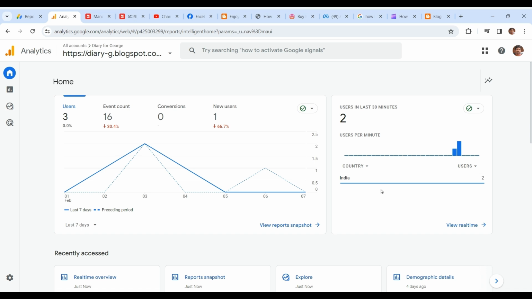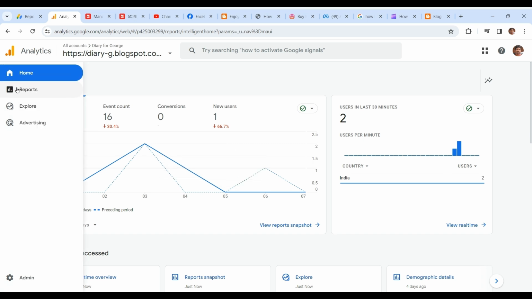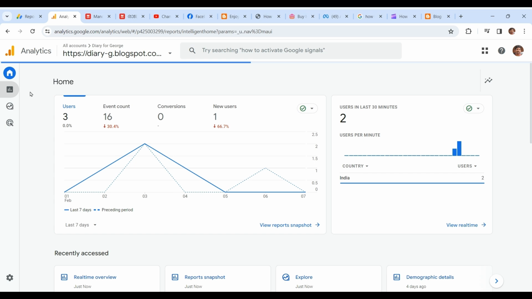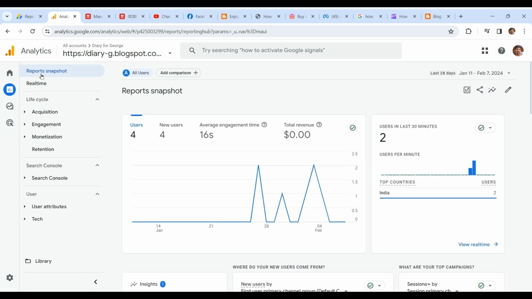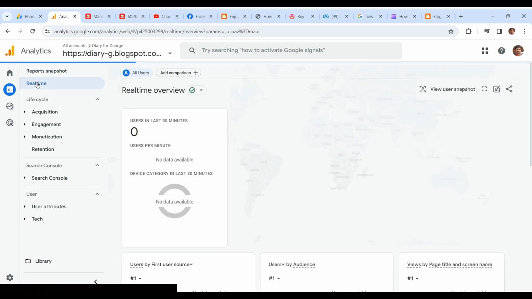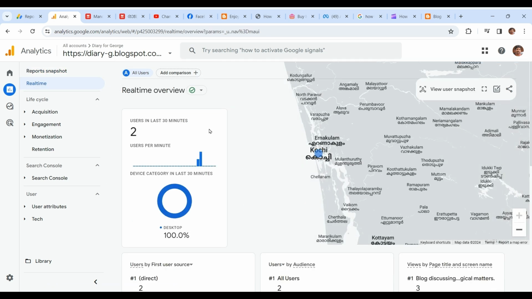So, if you want to see more details about the live traffic on the website, you can just click on the second link, the reports link, and a new page will be loaded. And in that section on the left hand side, click on the real time, the second link, click on that. So now you'll be getting more details about the real time or live traffic.